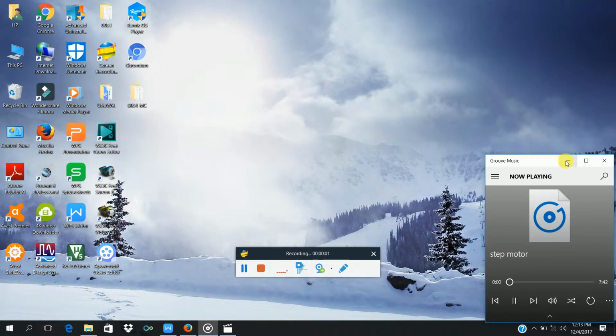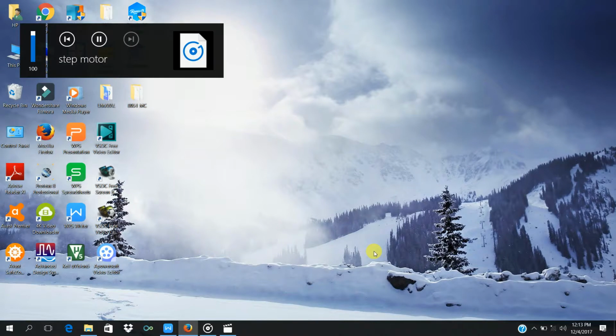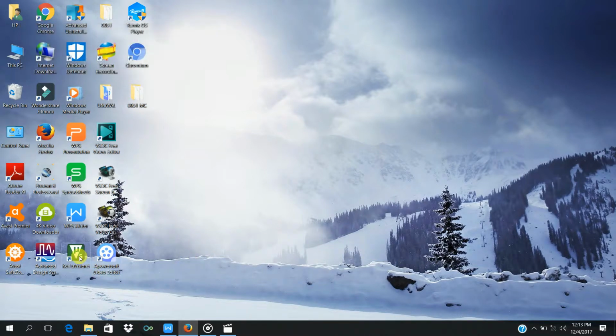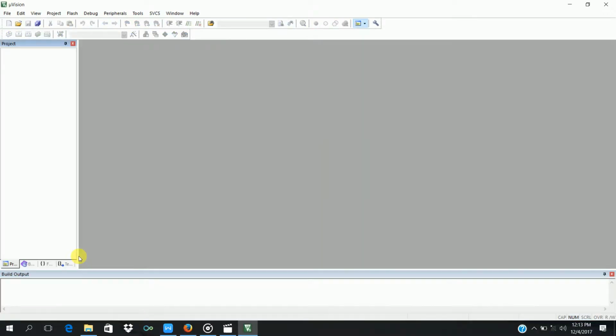Welcome to 8051 Microcontroller Practical Session. Today we are going to see how 8051 Microcontroller is interfacing with stepper motor. First we are going to open the Keil Microvision 5 software.